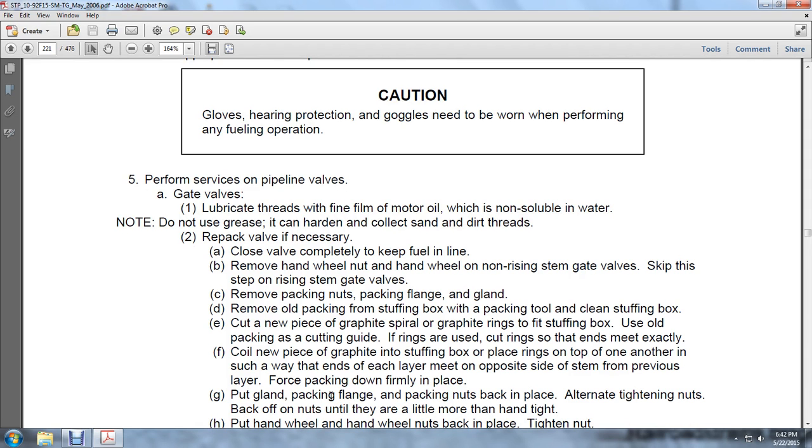Use the old packing as a cutting guide, and cut the rings so that the ends meet exactly. Coil the new pieces of graphite into the stuffing box, placing the rings on top of one another in such a way that the ends of each layer meet on the opposite side of the stem from the previous layer. Force the packing down and firmly into place.